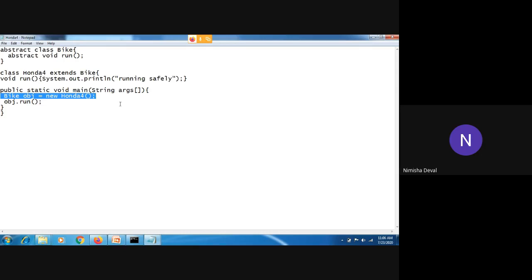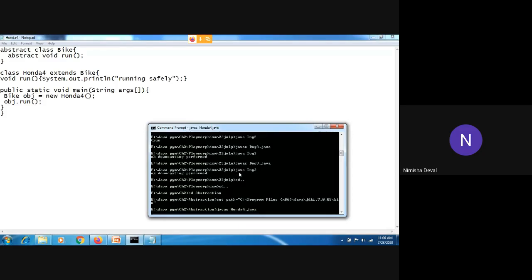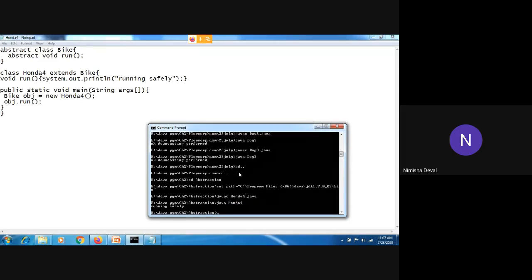Okay, now I will run this program. This is the program based on the abstract class. Okay, running safely, what we have written in our run method. Okay, so check this program once again. If you have any queries you can ask me, so I can move towards the next program.